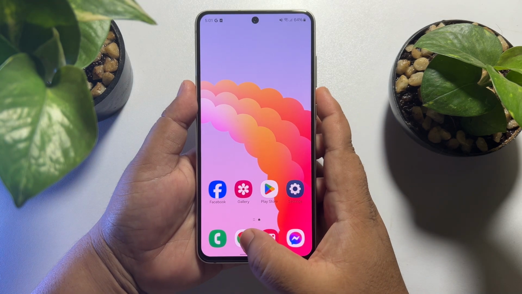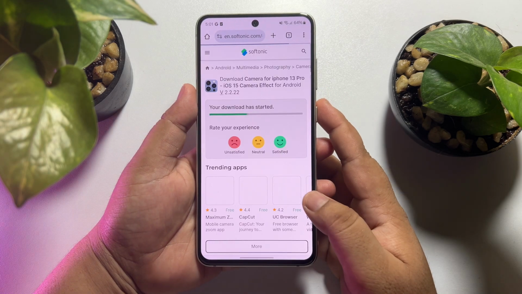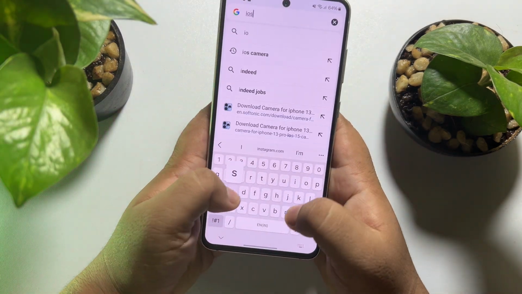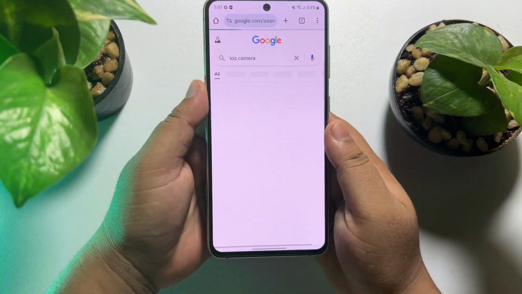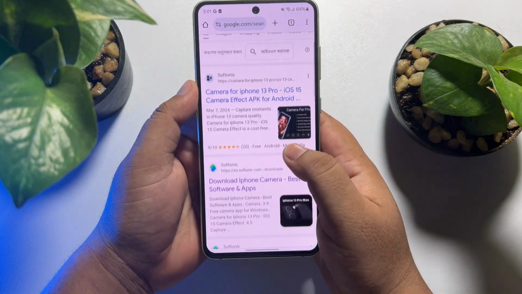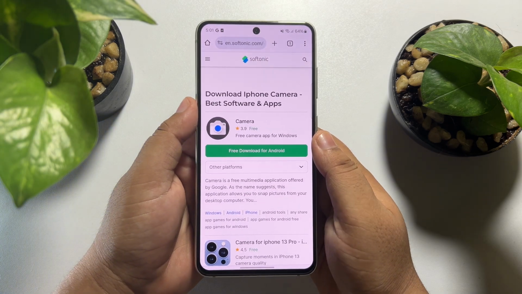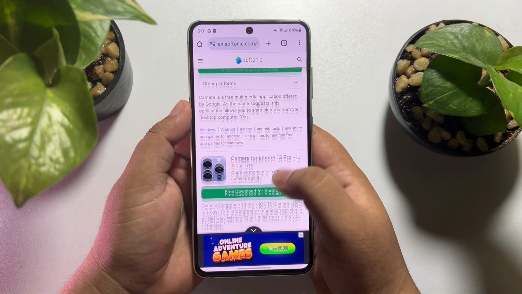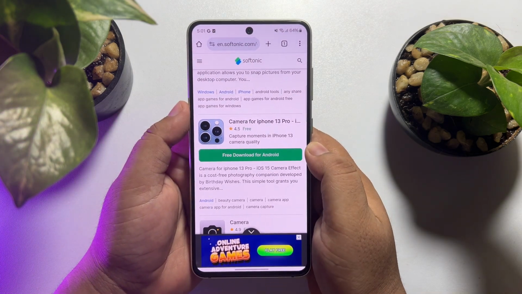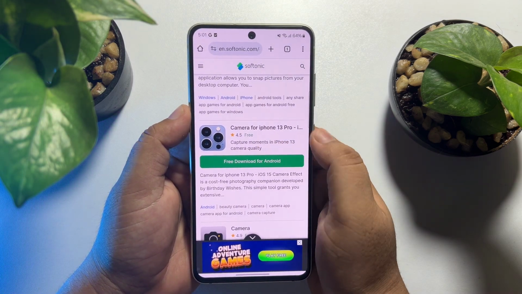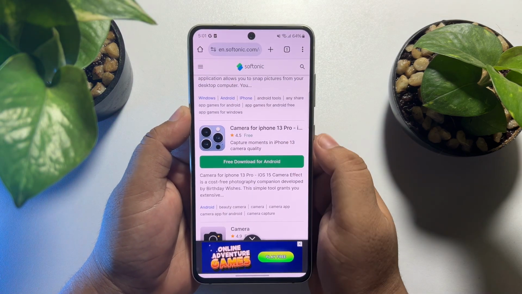First of all, you have to go to your browser and then search for iOS camera, and then you have to open this website, Softonic. Once you are on this website, scroll down until you see this Camera for iPhone 13 Pro. All you have to do is download this Camera for iPhone 13 Pro app.